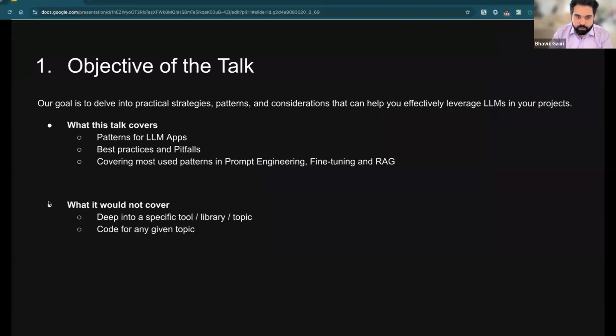As for the objective of the talk, it will primarily cover patterns that I've been observing, recommending or suggesting for LLM apps, the best practices and pitfalls, and also the patterns that are used very widely in prompt engineering, fine tuning, and RAG approaches. These are at the core of LLM apps, so I'll try to spend more time covering these in more detail.